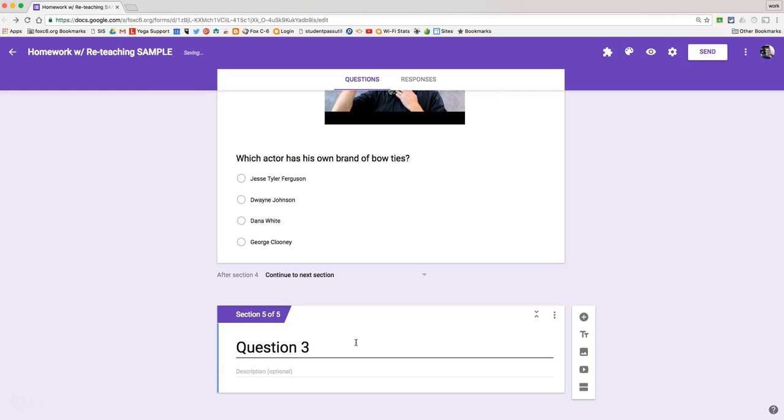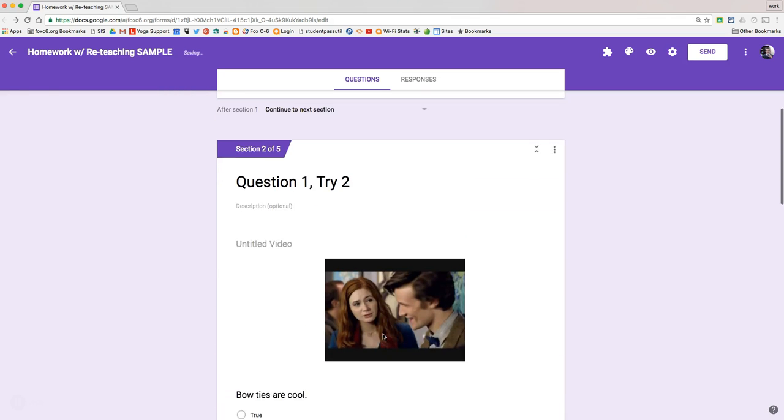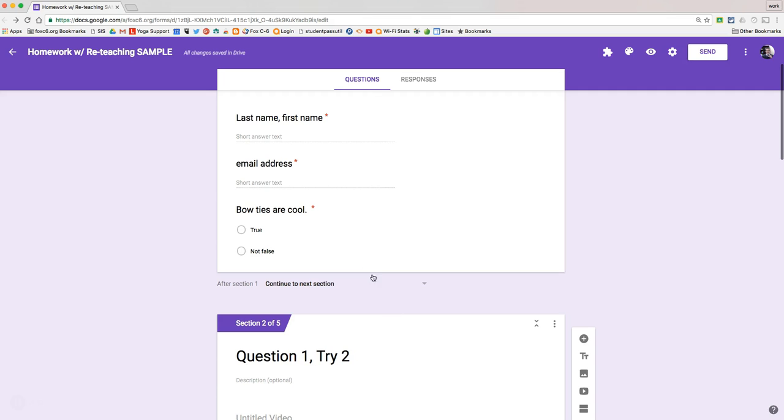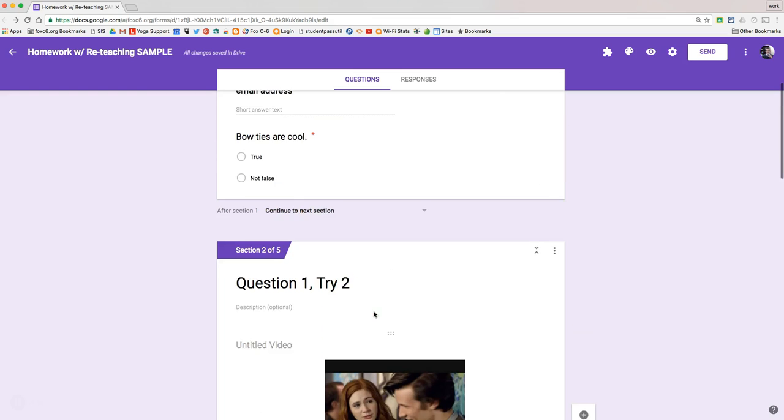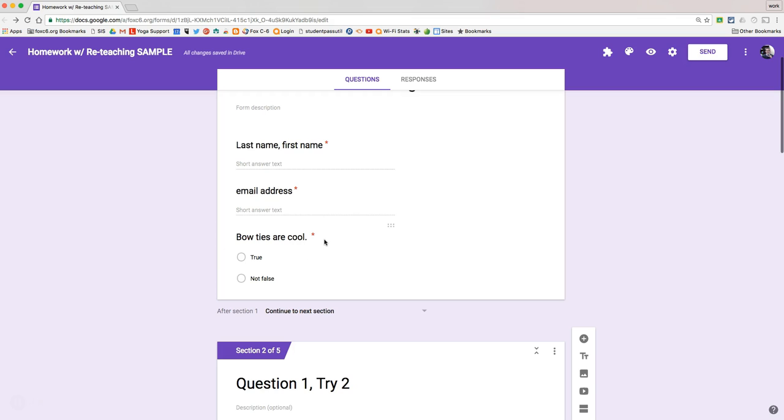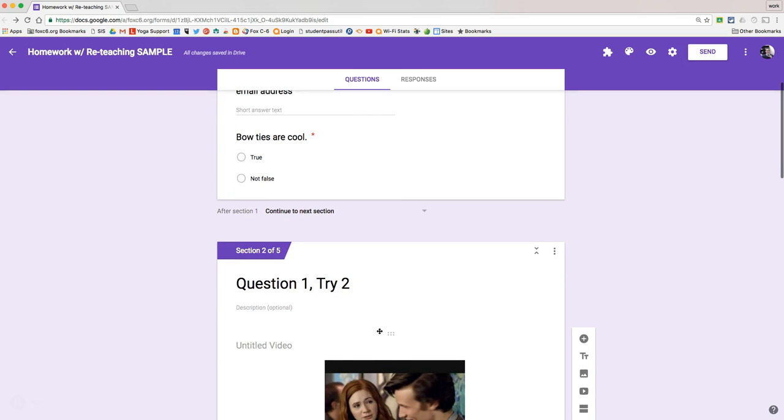So when you're creating these, you can do what I did and have each individual question redirect to another section for reteaching, or you can have a series of questions that tie into one specific skill and then have them do the first couple, and then the last question would redirect them to another page.